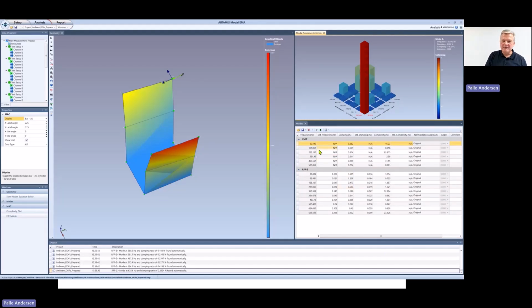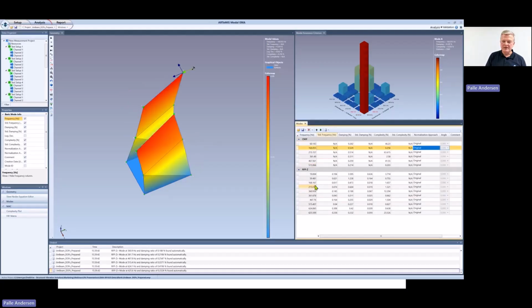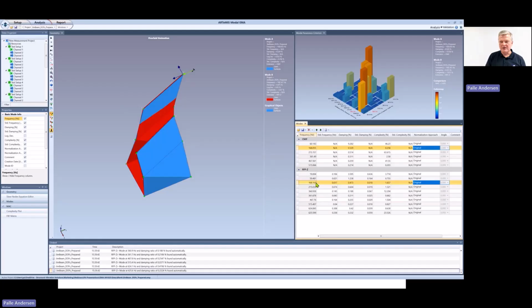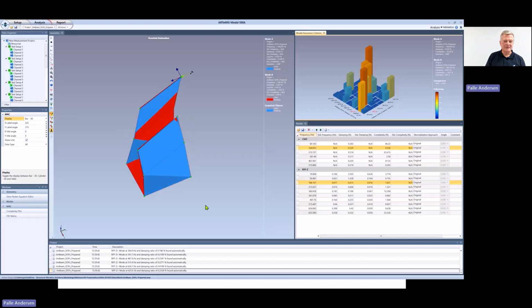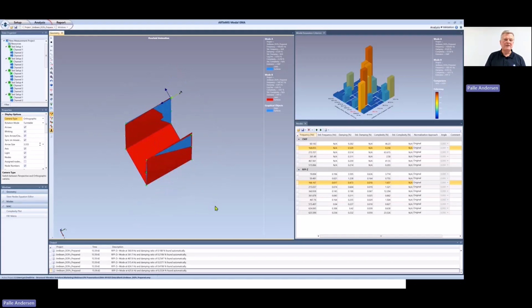But otherwise, it's a matter of comparing. You can select this one here and then a similar one down here by pressing the control button while you are doing the clicking. And now you can actually see, if we try to animate these together here, how the two mode shapes look when you put them on top of each other for the two different methods. And of course, they should agree quite well. And it seems to be the case.